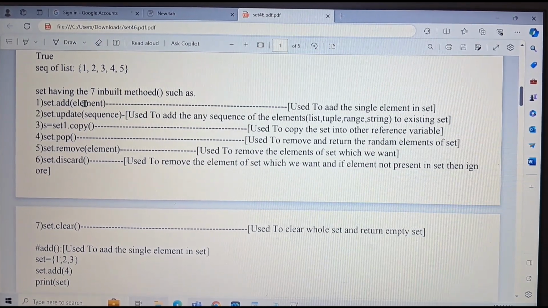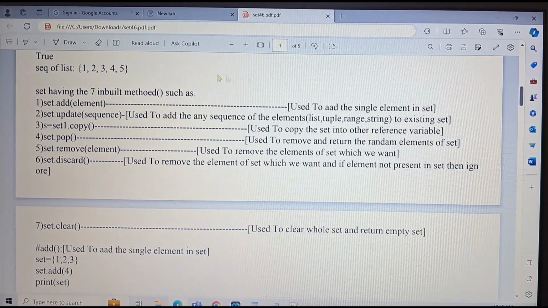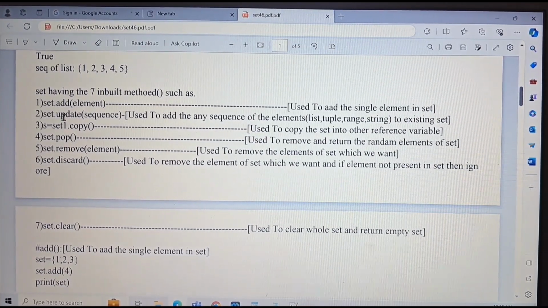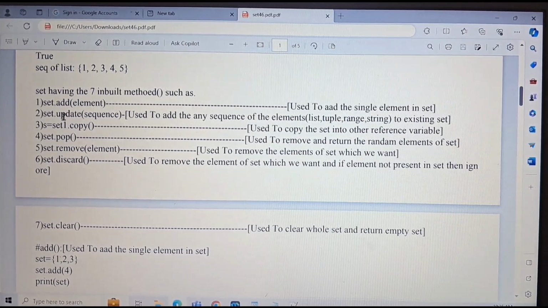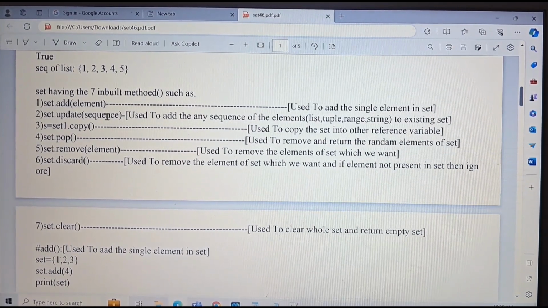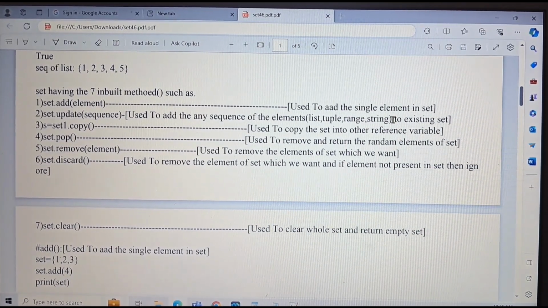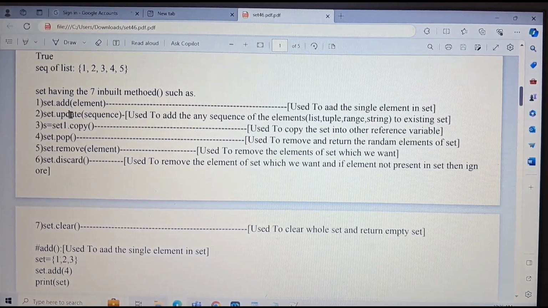So if you want to add any element, but here is also a condition: if you want to add a single element in the set, at that time we can use the add. Then second, we have update. So don't go by the name, because I know by the name update it means a different thing, but here update works in a different way. If you want to add any sequence of elements like a list, tuple, range and string to an existing set, at that time you can use the update.